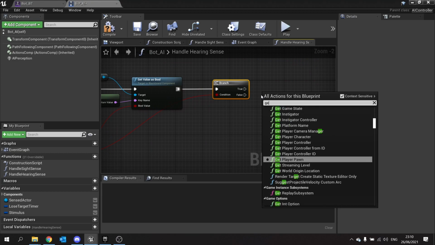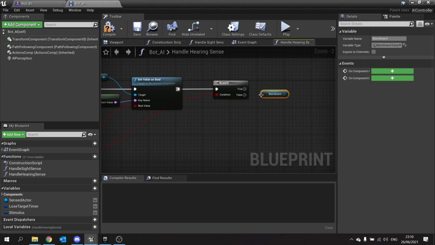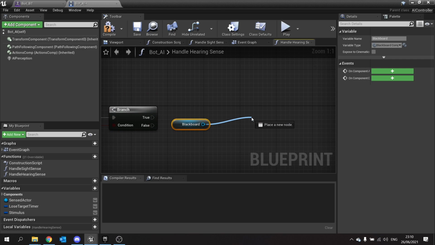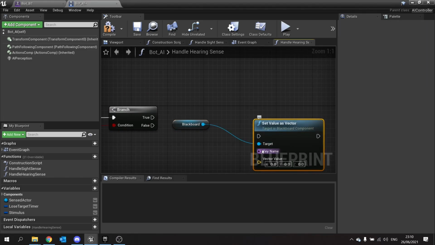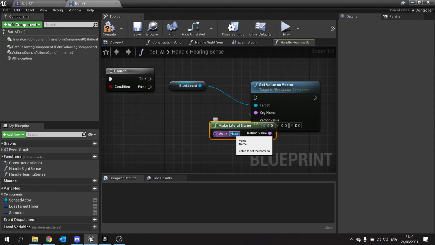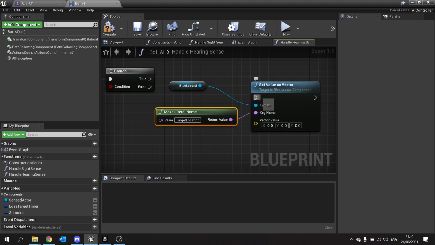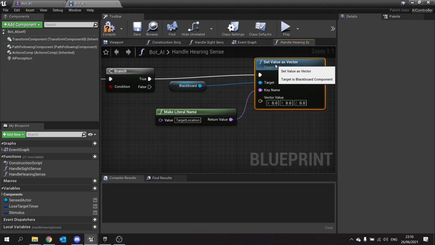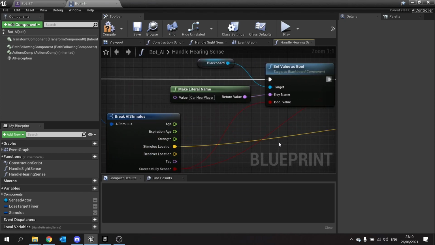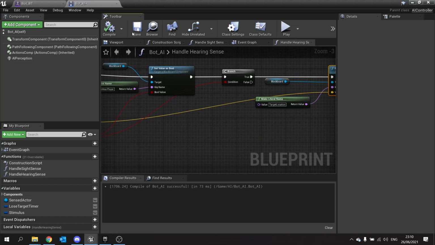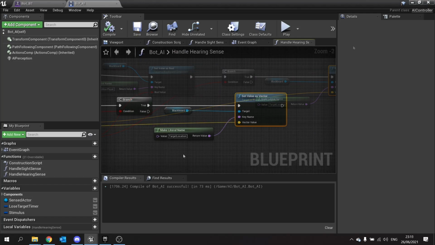So get blackboard. Set vector value, like so. Make literal name, and put in the name of target location. And as I said, that's going to use the stimulus's location, or the player's location in this case. There. Compile and save that.